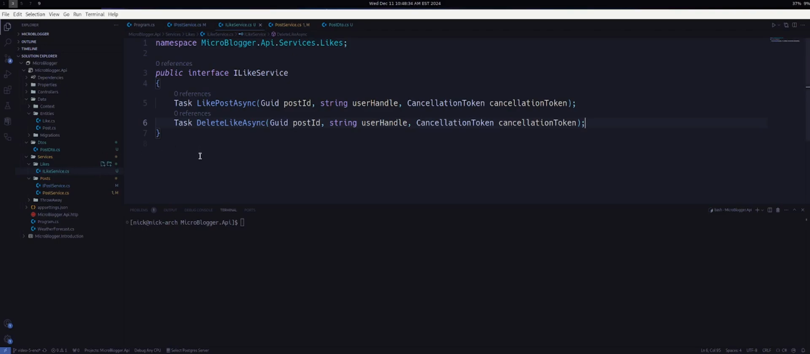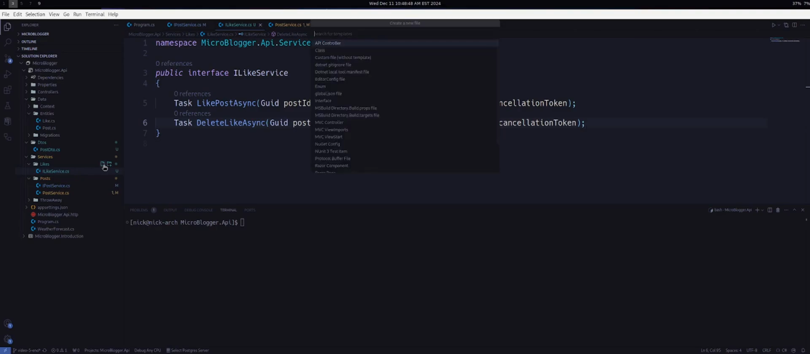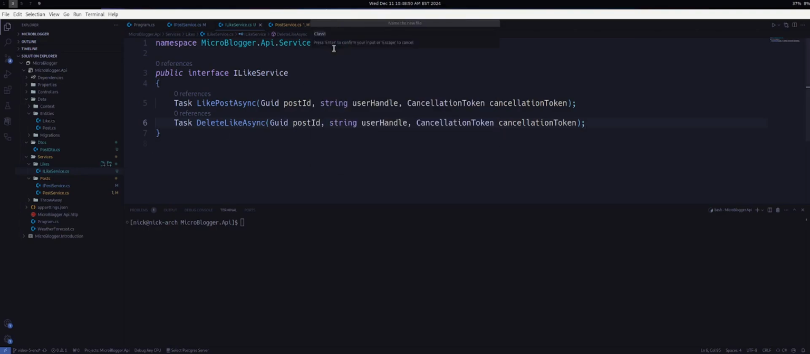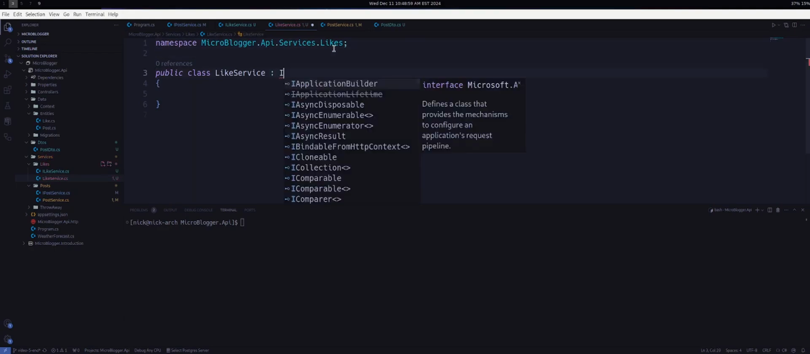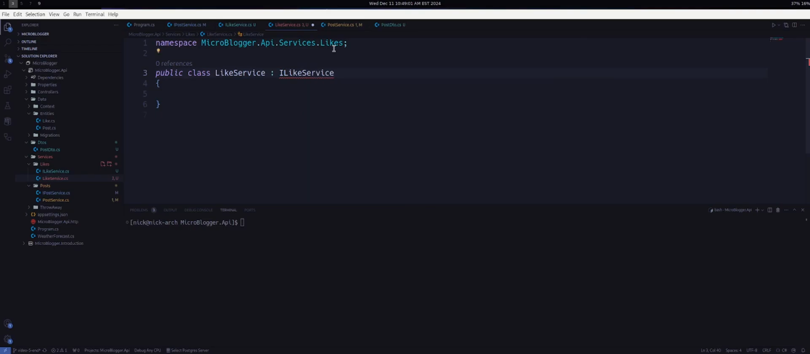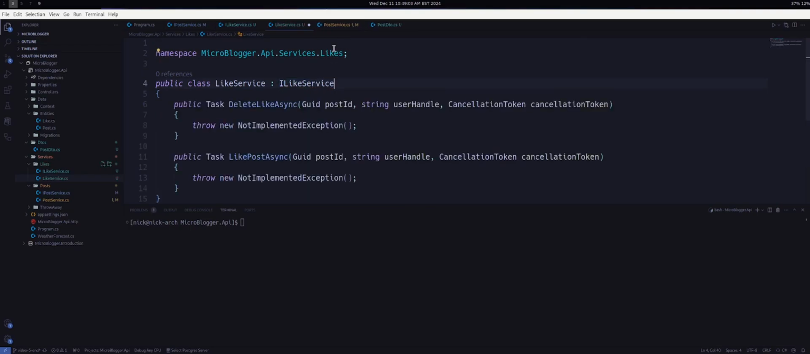So the last thing we'll do in this video is I'll generate the class for this ILikeService's implementation, and we'll register it with our dependency injection container so we can keep up on the dependency injection skills a little bit. So this will be a class, and it will be LikeService. And again, delete this using system. ILikeService and Control Period, implement interface.